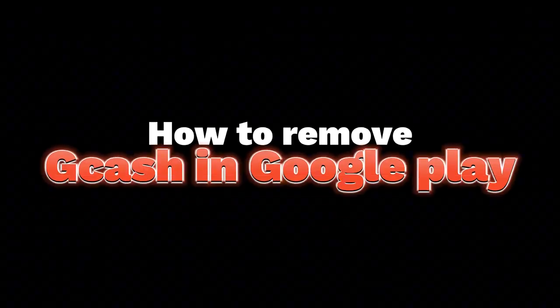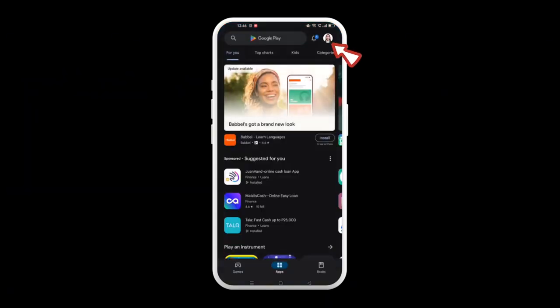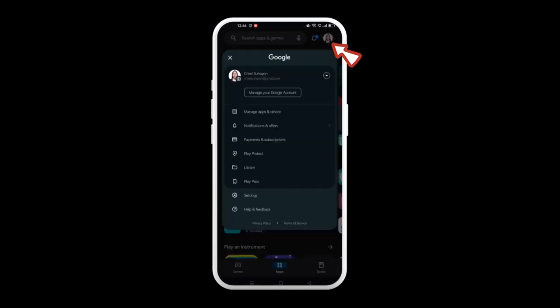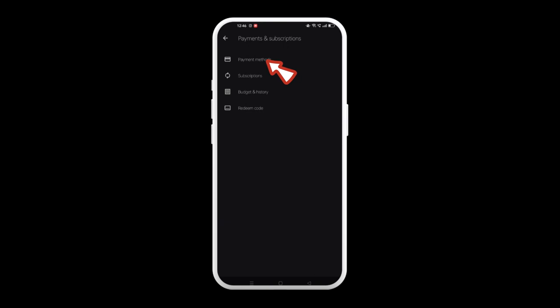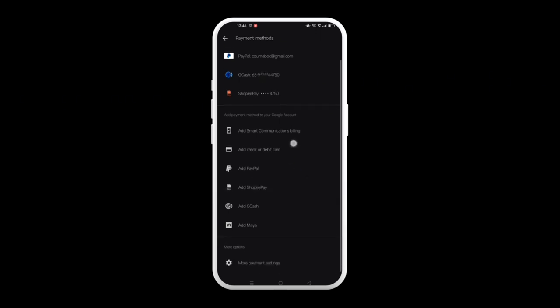In today's video, I will show you how to remove Gcash in Google Play. Go to your Play Store. So on the upper right corner, you can see your profile. Click on Payments and Subscription and then proceed to Payment Methods. And there you can see the payment methods available, linked to you, specifically your Gcash.